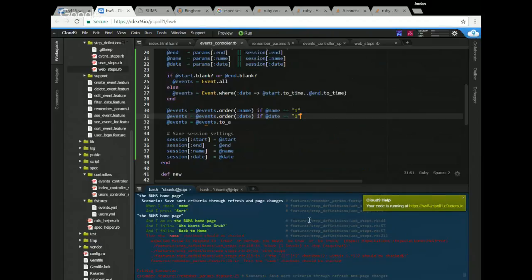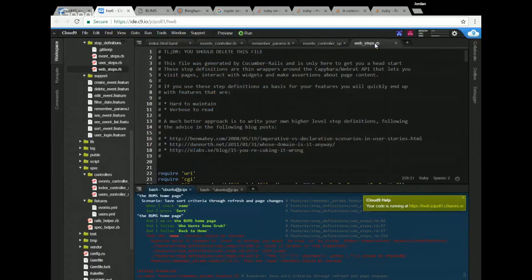Does the checkbox should be checked thing even work? Good question. Because it just sort of took the web steps on its word.